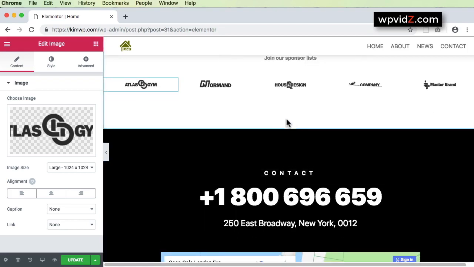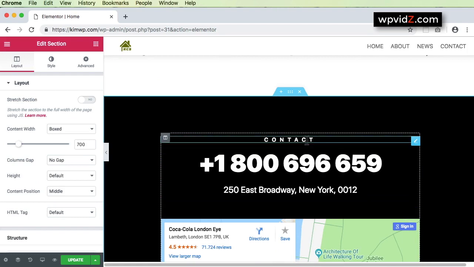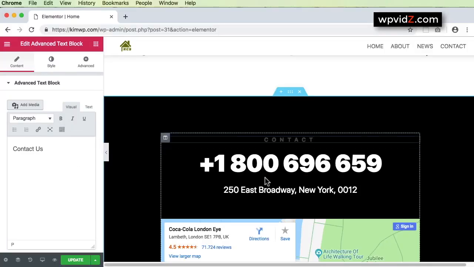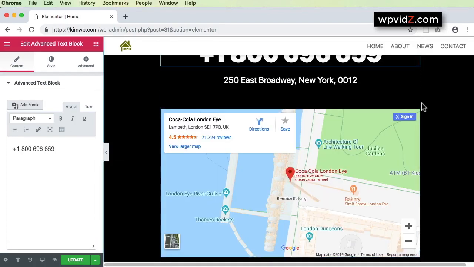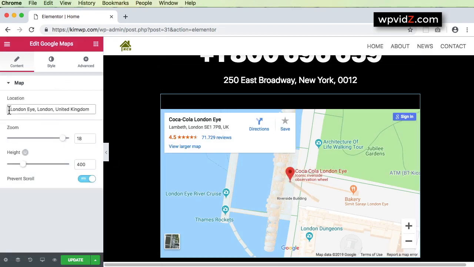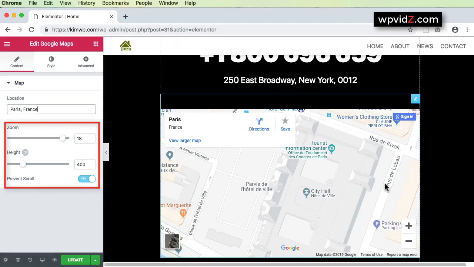Not different from the other sections, in the contact section you can just select each element and edit the content. For example, I can edit this contact text, and then the phone number as well as the address. For the Google Map, if you click on the pencil icon, you will see the location input box where you can type in your location. You can also play around with the zoom and height slider.